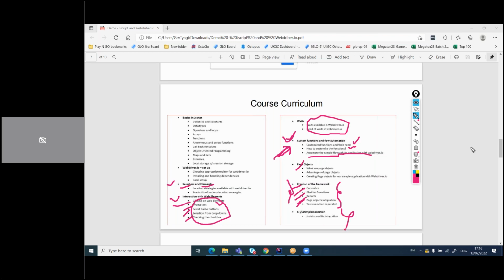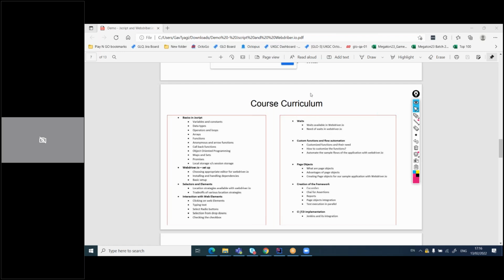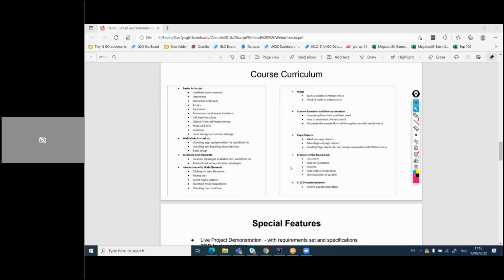And at the end, we are going to see some CI/CD implementation. For CI/CD we are using Jenkins as a tool, and we will see how the test cases written in WebDriver.io can be integrated with CI/CD. So this is more or less the course curriculum.